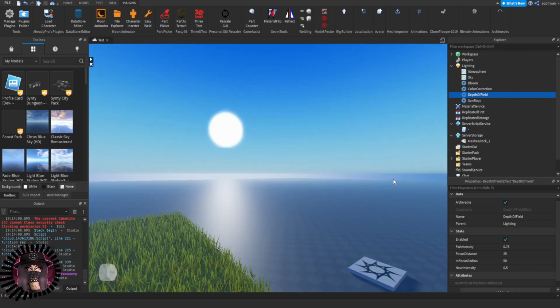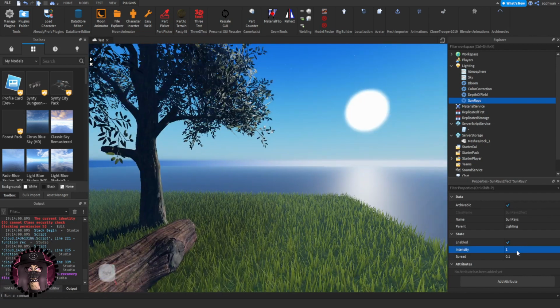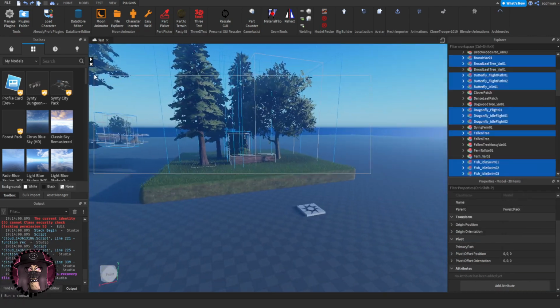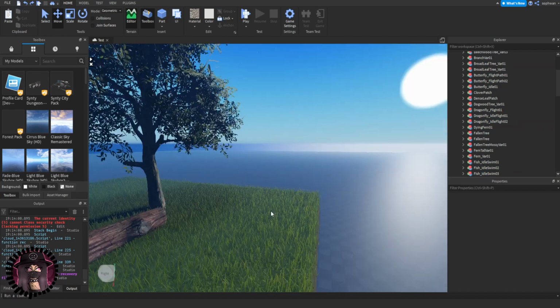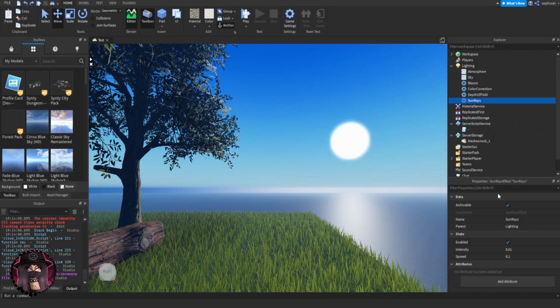So let's just go on to sun rays. Sun rays are very pivotal for how realistic your builds look. So let's just think, how intense do we want these sun rays? You may not be able to see them right now, but you will in game. Let's just make everything anchored. Okay, everything is anchored.